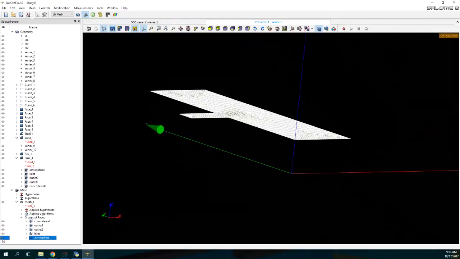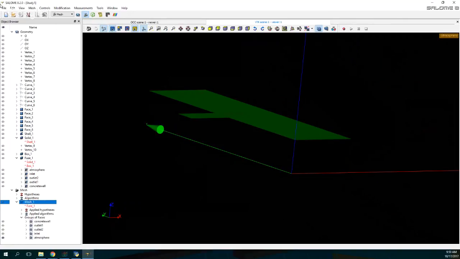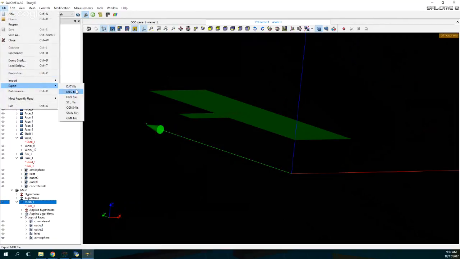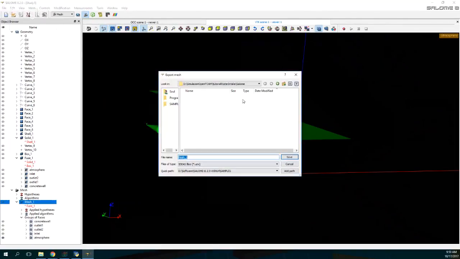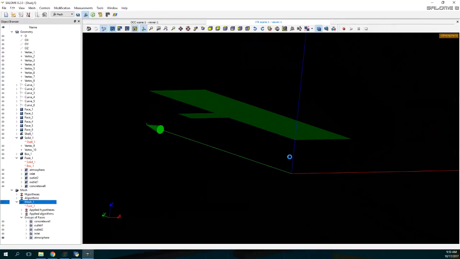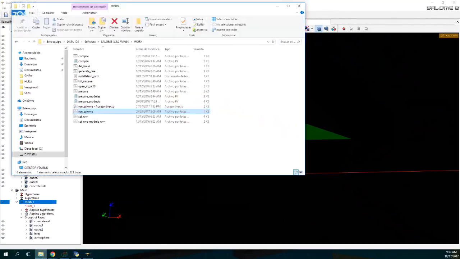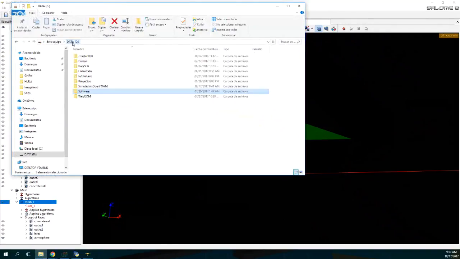Let one, let two, let the atmosphere. Save your project. And this mesh, then you are going to file, export, UNV. And this will be mesh 1 UNV, and this will be in Salome. And then we say save. Okay. That is great because you have saved the mesh. Okay. Great. You are doing really great.